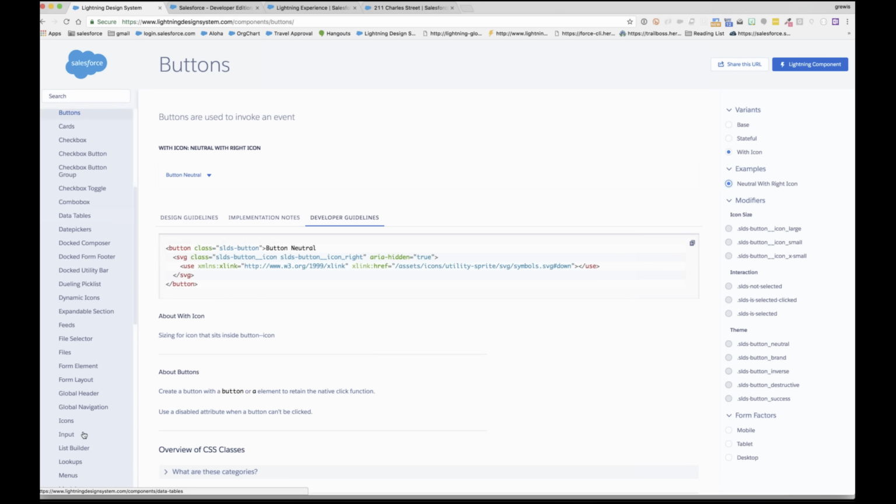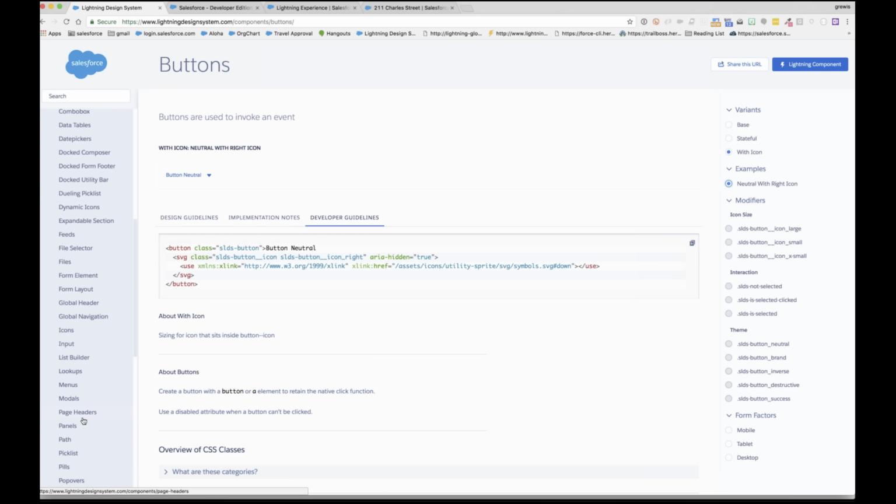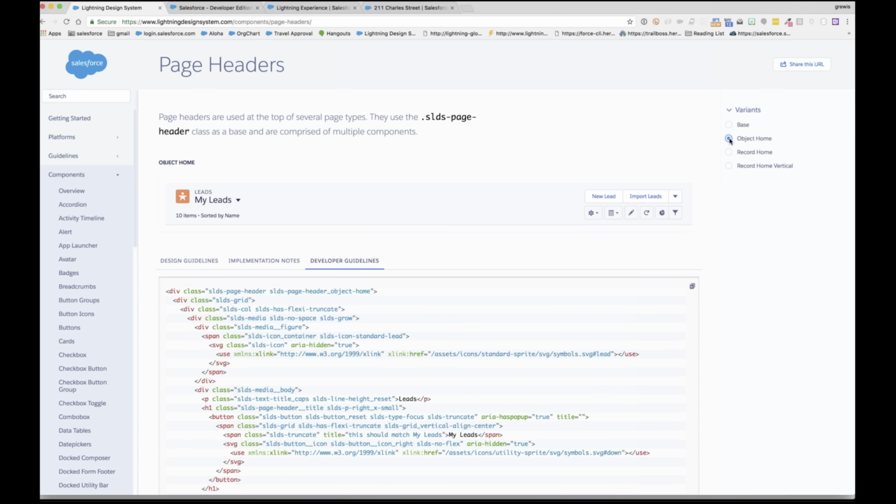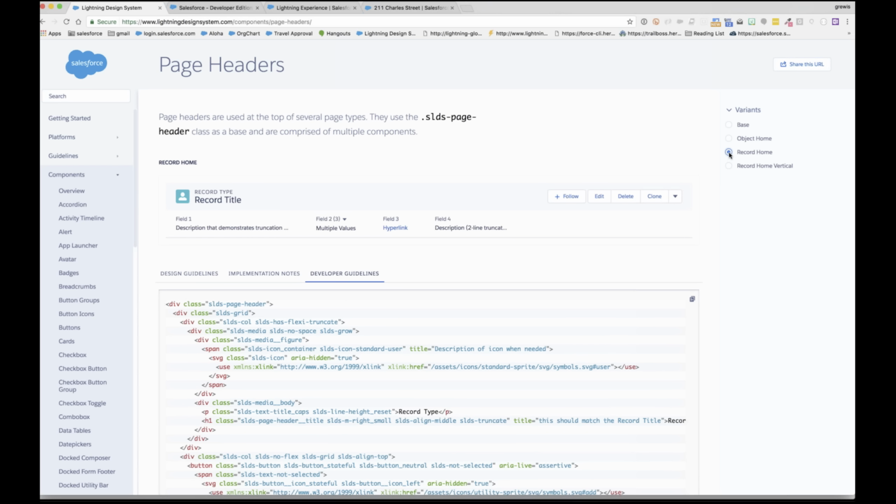Okay, take a look at something else, maybe like a page header, for example, because we're going to need to use that here in just a little bit. So here again, a base page header. Here's the markup, or maybe this was an object home, then it might look something like this, or a record home looking something like this. But again, it's all of these classes that we're talking about that are being applied, that are giving us our look.